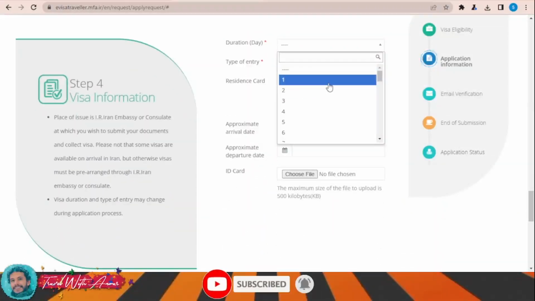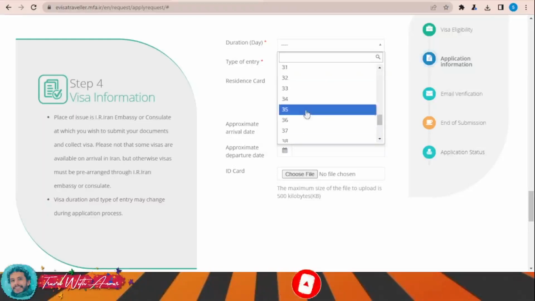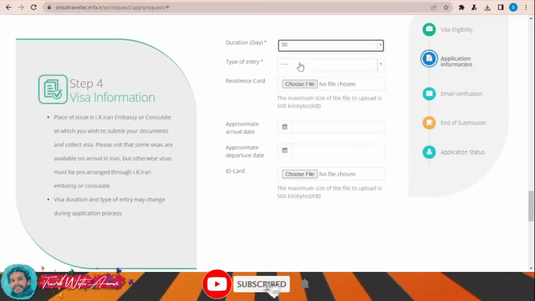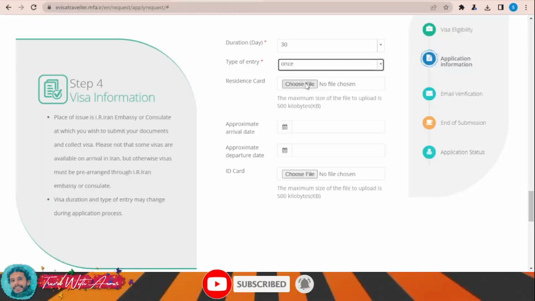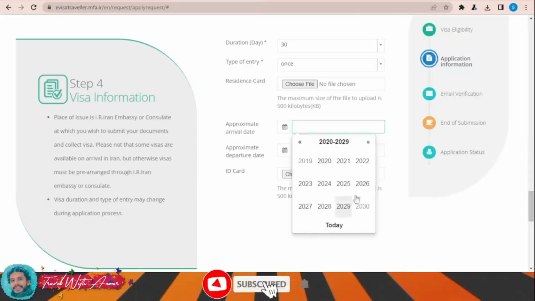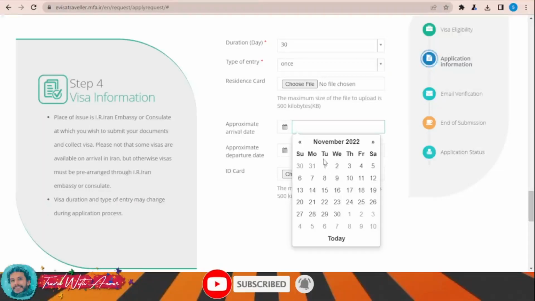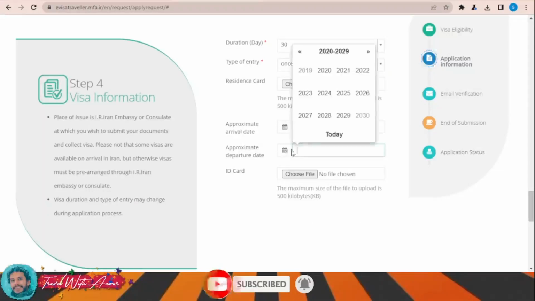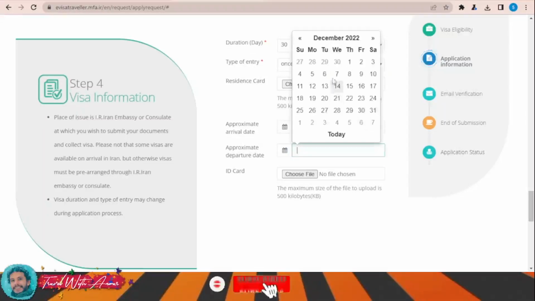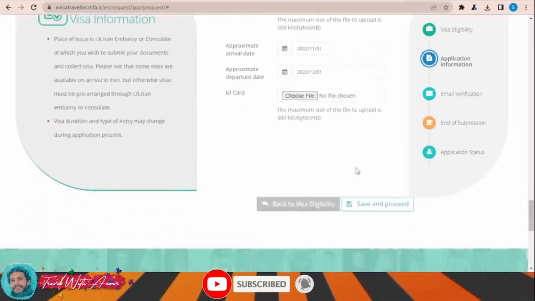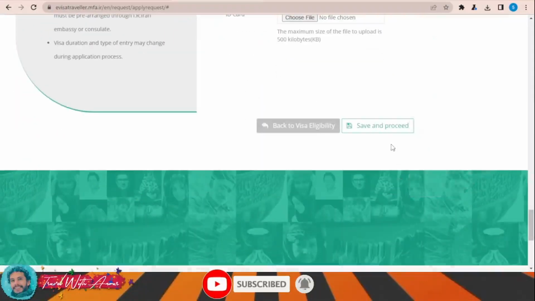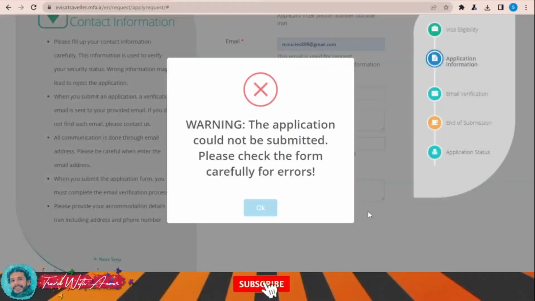Duration, let's say in days, let's say I'm staying for 30 days. Type of entry, once. Okay, residence card, I don't. Approximate date of arrival, let's say this date. Date of departure, let's say this date. Okay, then save and proceed.